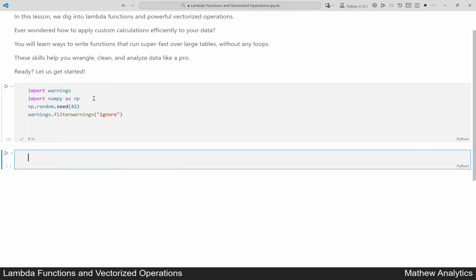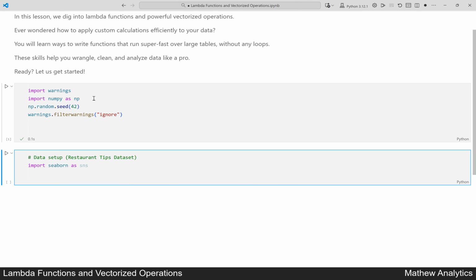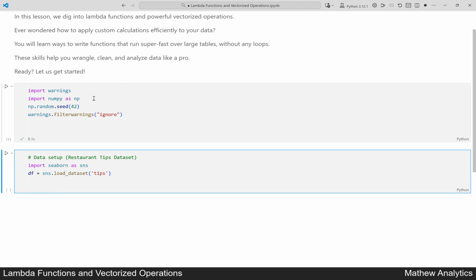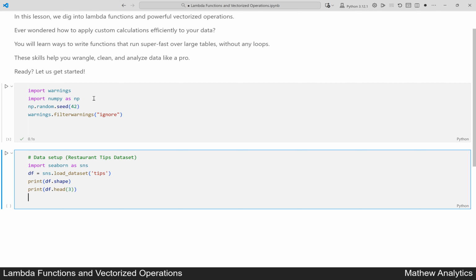We need data for practice, so let us load a classic example. These lines will set up the tips dataset. We import Seaborn, which has popular example sets for quick demos. We load tips, a small table about restaurant bills, tips, gender, and meal time. We show the shape to see how many rows and columns are present. We preview the very first rows to understand our data.